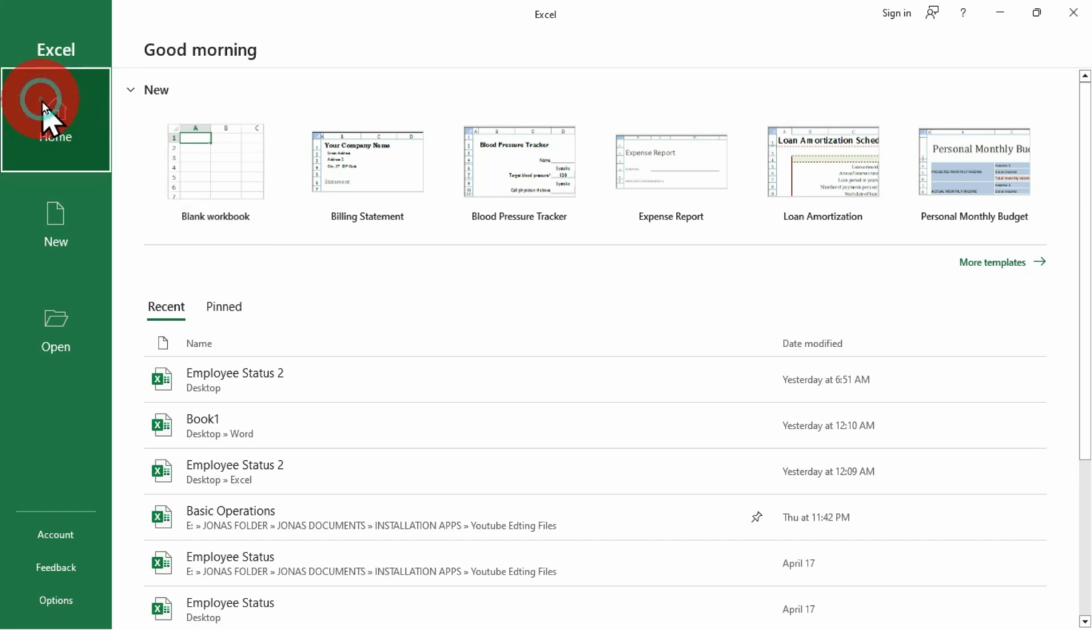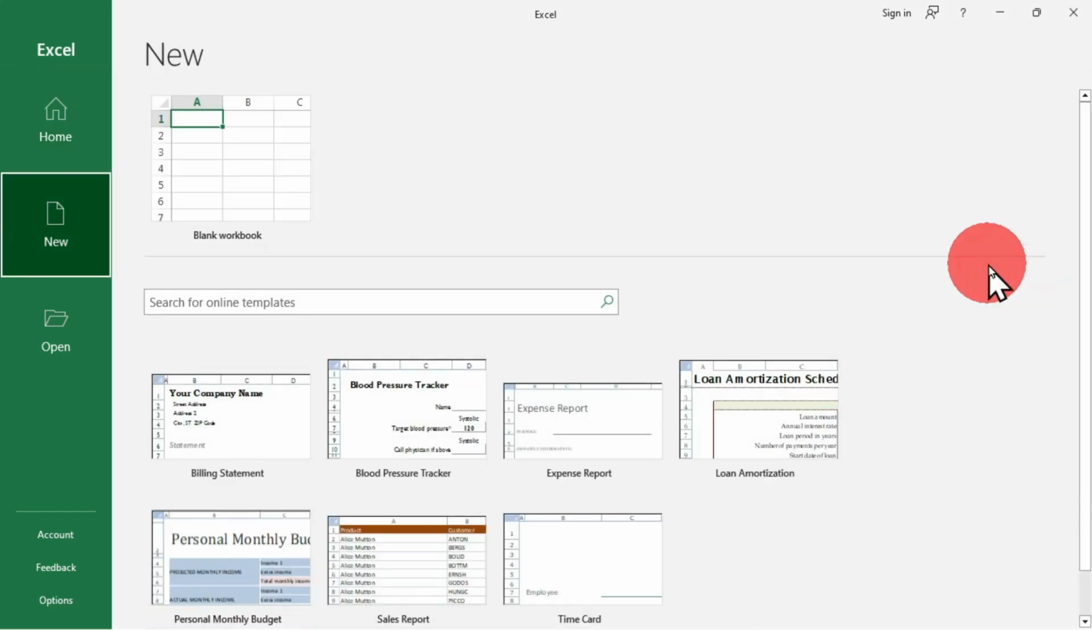This gives you room to choose a blank workbook, and we also have other default or predefined templates available here. We have the billing statement, the blood pressure tracker, and other templates. If you want to work with other templates, you can choose the link that says More templates, and this jumps you to the New option, and in this section you can also choose a blank workbook. You can use this search box to search for online templates.